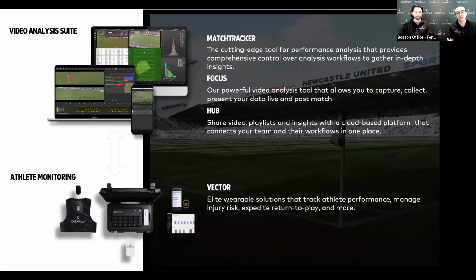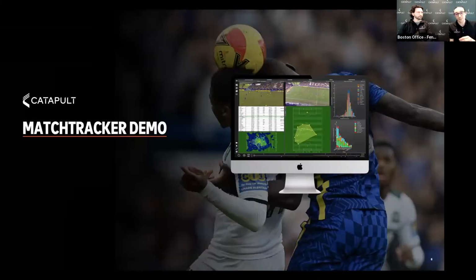So how does this all happen? The two benchmark areas of product within Catapult that make this possible are our video analysis suite, as well as our athlete monitoring devices. On the video side, we have three core products, Match Tracker, Focus, and Hub, that make up our analysis suite that power performance analysis for elite teams across a variety of sports. Coupling that with Catapult Vector, our elite wearable device, we are now able to bring together this very powerful and impactful integration. So for today's demo, we're going to be diving into Match Tracker specifically. And with that said, Adam, we can take it from there.